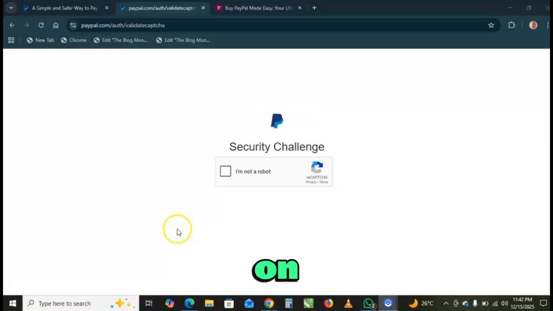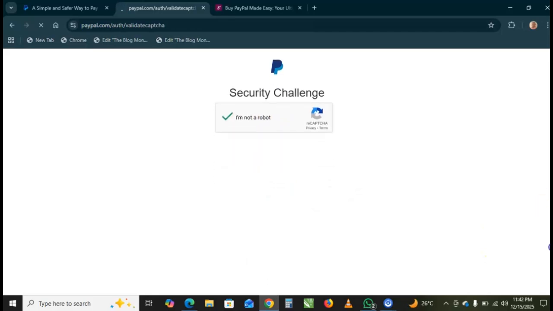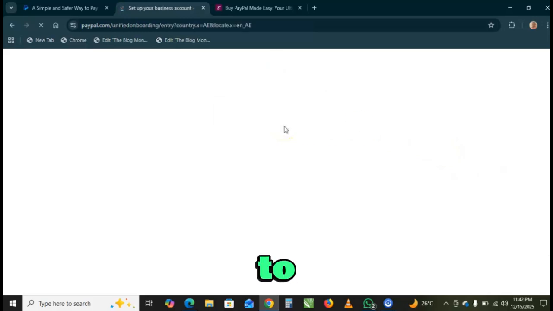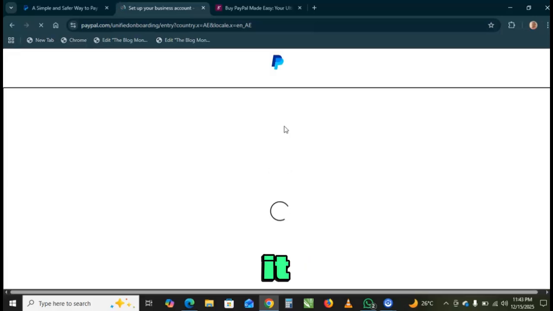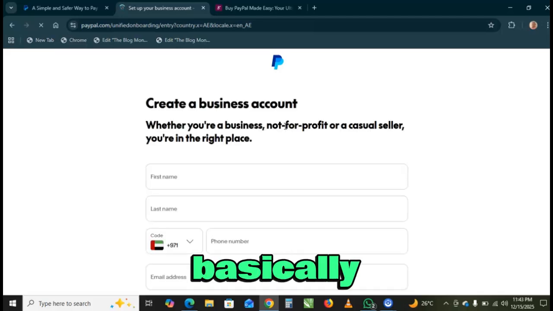Let's hold on. So you can see that it has opened the page. Then let's click on it to verify that we are not robots. Okay, so let's hold on a bit. Then once it's open, all you just need to do is choose the particular PayPal account that you want to create, and the major PayPal account that is advisable for you to create is business PayPal account. If you're a freelancer, a content creator, a blogger, it is advisable to choose a business PayPal account. That is the kind of PayPal account that you basically need.